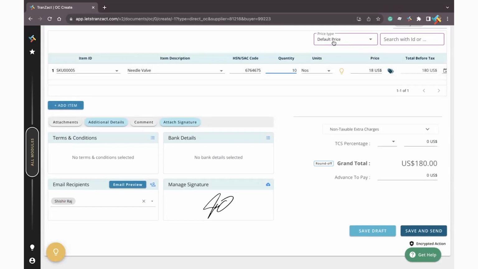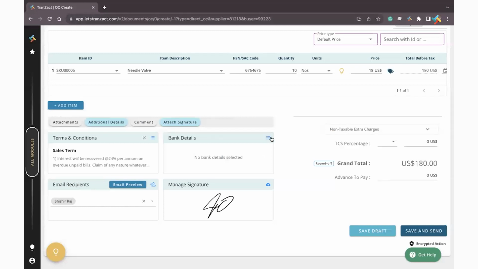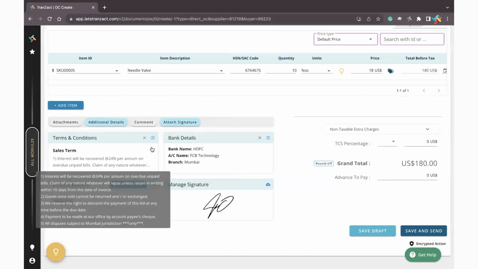Pricing type here, I can select default price, regular selling price, MRP, dealer price. Now go below here, I can select the terms and conditions, which are already saved in my settings, my bank details, email recipient, manage signature. This is all you can add.